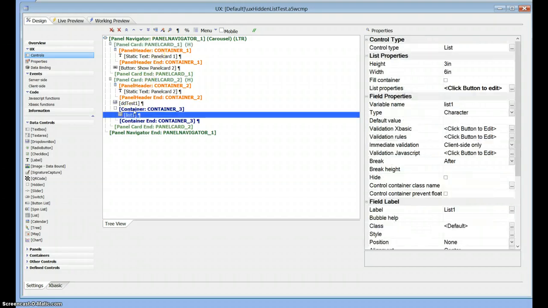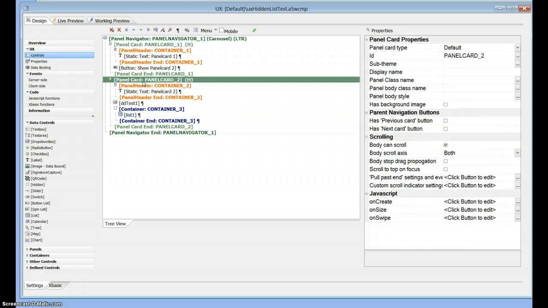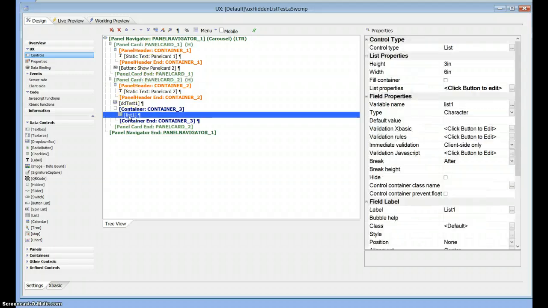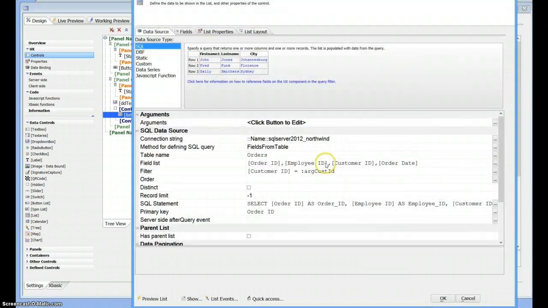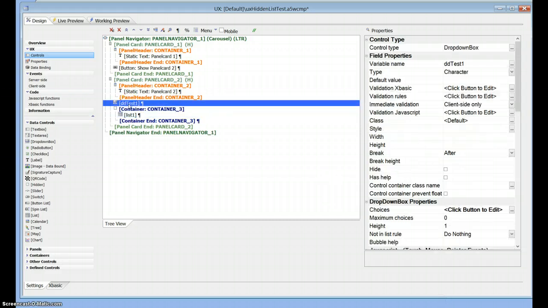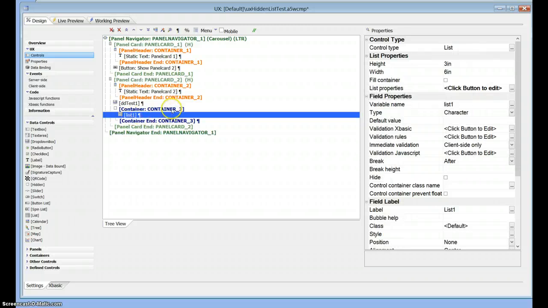And I've got this list control sitting in a panel card that's not displayed yet because it's sitting inside panel card number 2. So of course it's not showing. And this list control is not fill container, and it's based on a SQL table, and it's got an argument that's coming from this drop down.